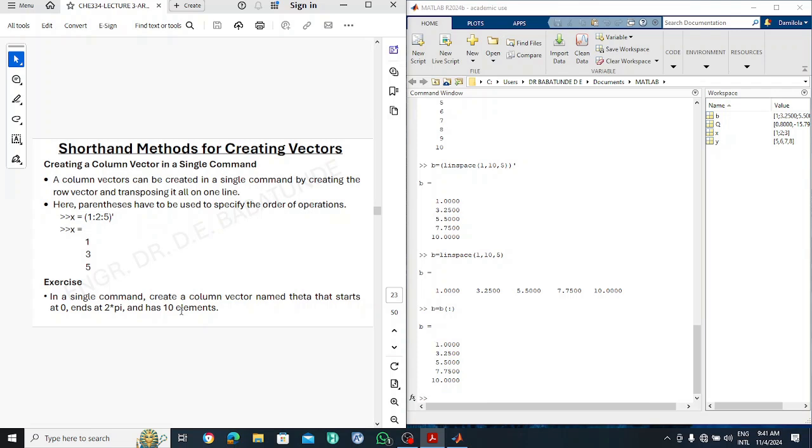Okay? Then you are starting from 0 and ending at 2 pi. So that means you are separating 0 and 2 pi with a comma, followed by a comma and 10, which is the number of elements you are looking at. So by doing 2 pi, you are carrying out an operation within the process of getting your vector, and also you are accessing a built-in constant that we have done before now.